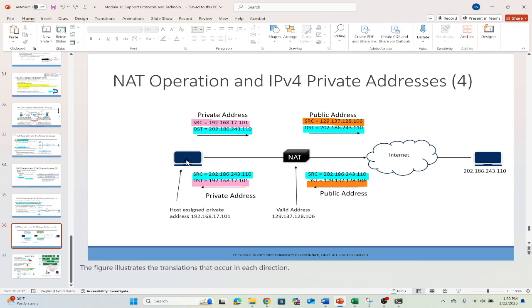So when computer A wants to send something to computer B, notice the destination IP address doesn't change, but the source IP address does. It goes from private and then switches over to the global once it goes through the NAT. And then the same thing coming back. It takes that global and switches it back to the private. So you might want to pause the video and make sure you understand how those numbers work.